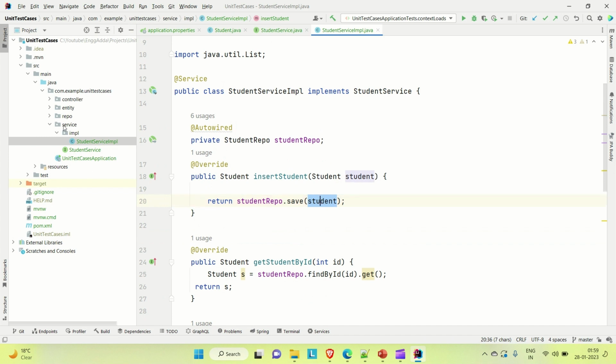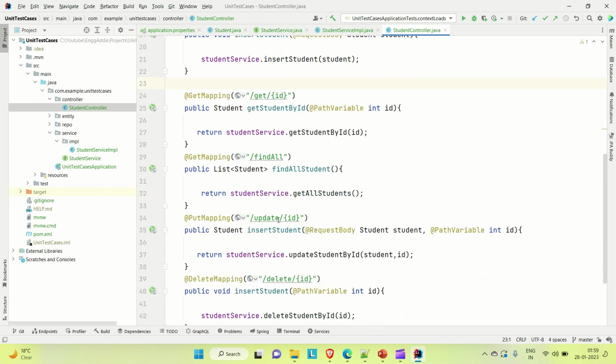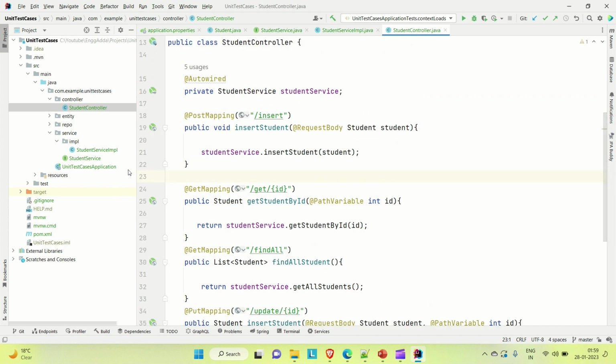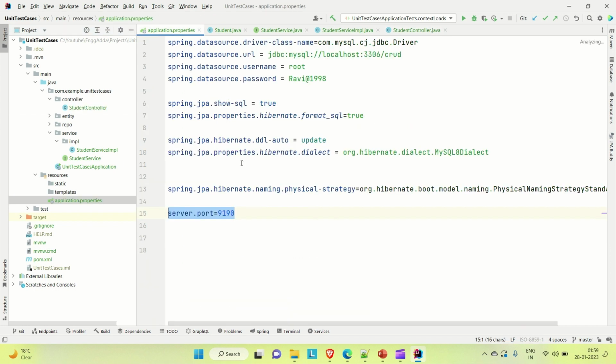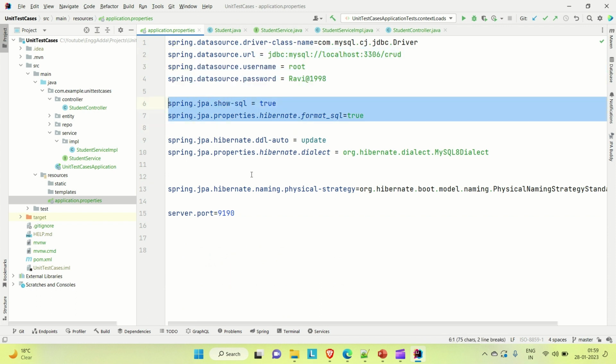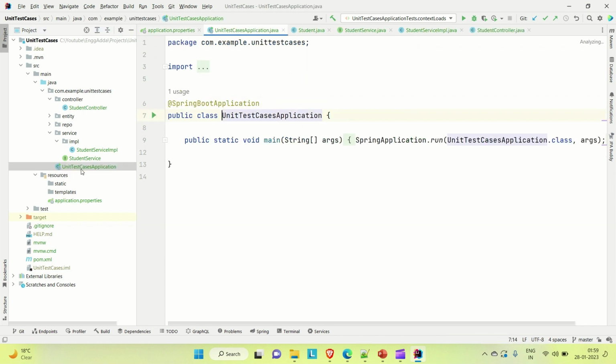Let me go to the controller and show you all the APIs that I have created. I have created the insert, get, find, update, delete. Every API I have created here. Now I'm just going to show you whether some APIs are working or not. So let me run this application and then hit the get mappings here. Before going there, let me show you the application.properties configuration. I am using MySQL as a database, and provided the URL, username and password. These are some configurations to show the queries, and this is the port number on which our application will be up. So let me try to run this application.